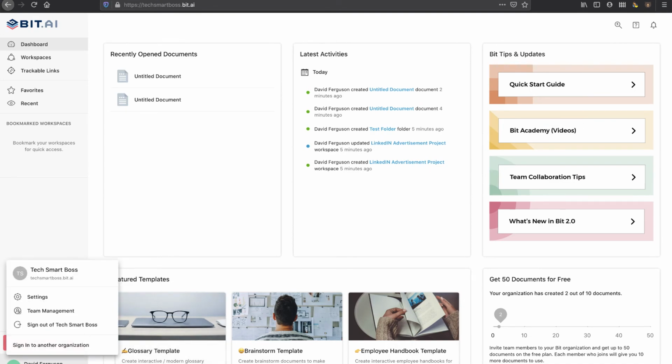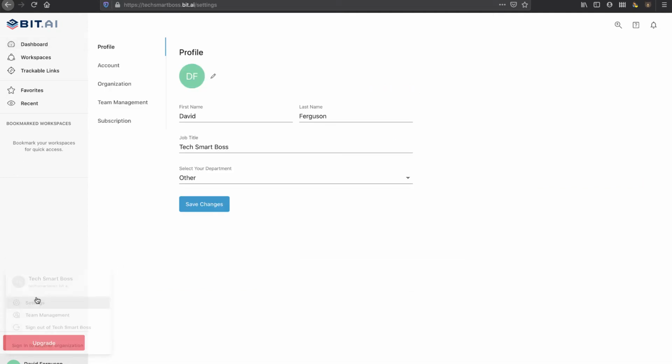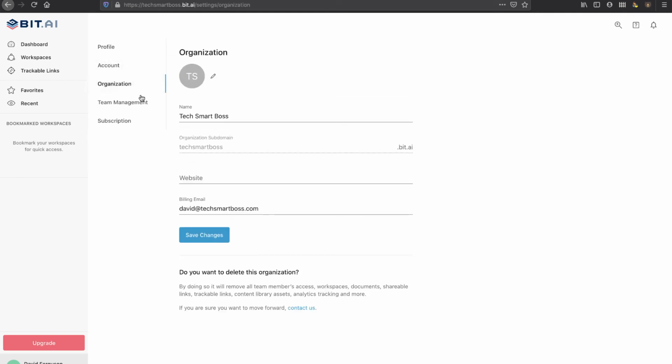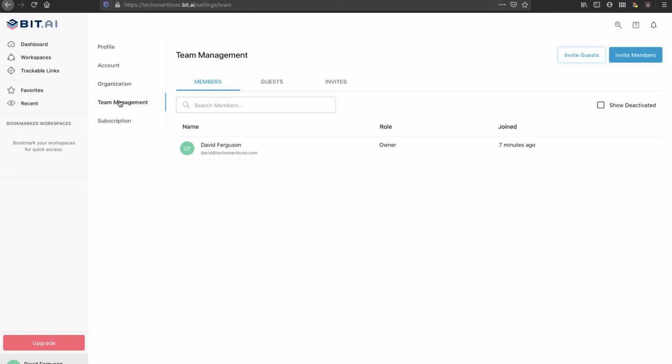Now let's go down here and look a little bit at the settings and the team management and see what I can do. So I can put a little avatar. I can change passwords and those types of things and update those things I talked about. Looks like the organization subdomain is grayed out, so that might be something that you're going to have to contact them to make some changes.